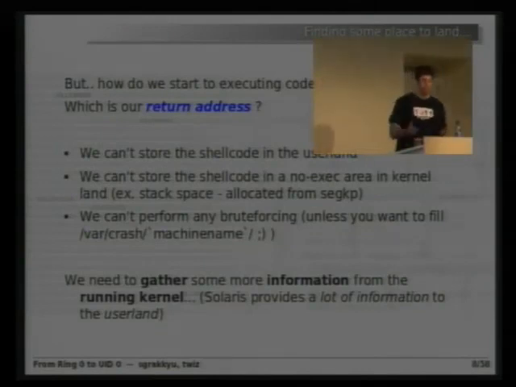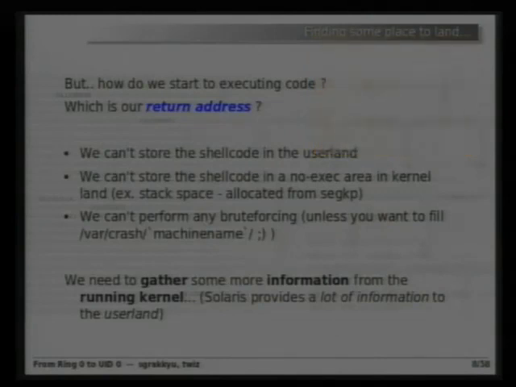For example, the kernel stack each process has is allocated from the segkp. It's just a segment which gives you memory. And this memory is marked as non-executable. So you can't store a shellcode in the stack and reference it. And of course, we can't brute force in the kernel, or it's just a reboot. So we need to get information from the kernel.